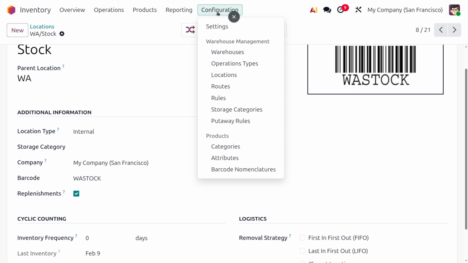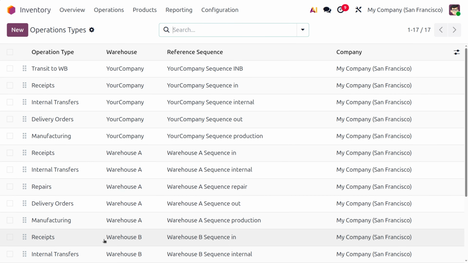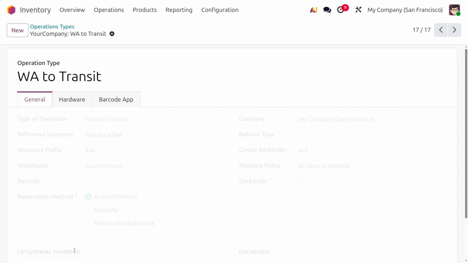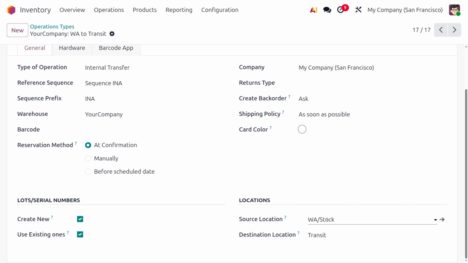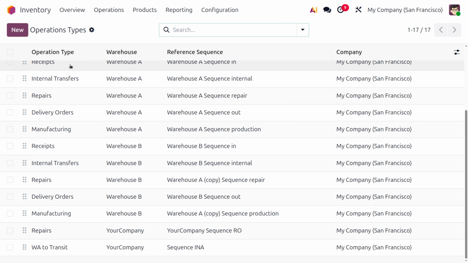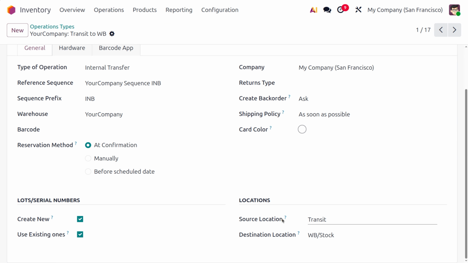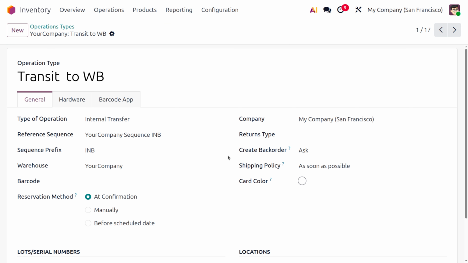Once it's done, the next step is to manage the operation types. Once the operation types are created, you can see that the product will be moving from warehouse A to the transit location by following an internal transfer, and you can see that the source location is WA stock, so the product will be available in the warehouse stock. When the product is required in warehouse B, first it will be taken from warehouse A and kept in the transit location, as that shows the movement of the item. Once the product has reached the transit location, it has to move to warehouse B. So we'll be performing the other operation type over here.